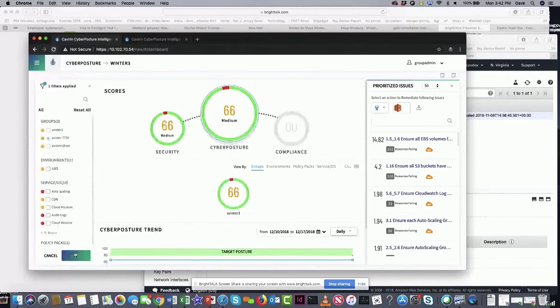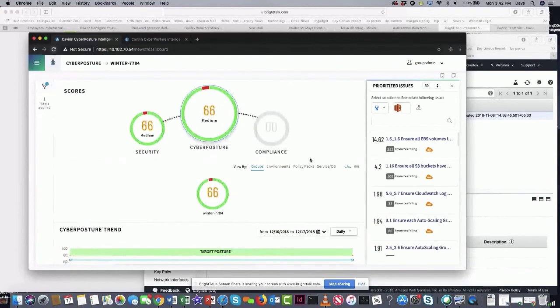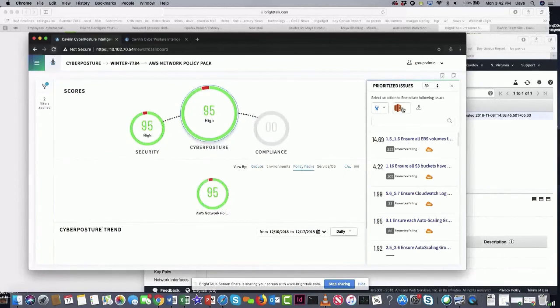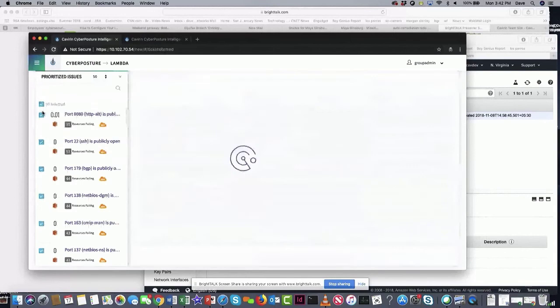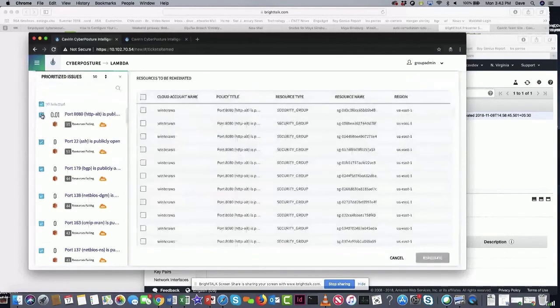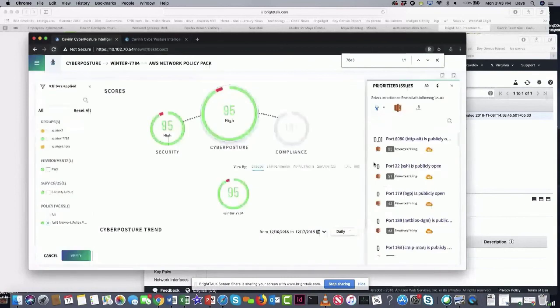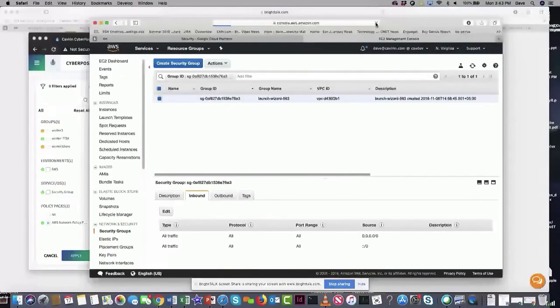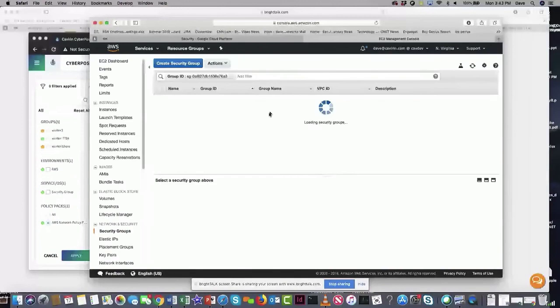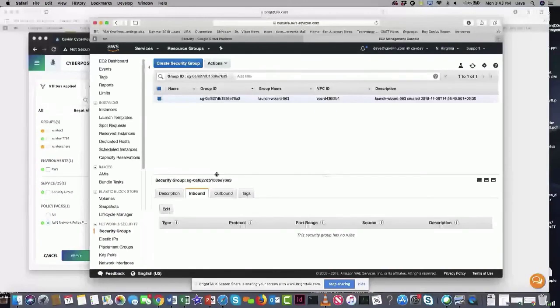So let's go back over to the Cyber Posture Dashboard. On the right side, you'll see a list of prioritized remediation actions. I can click on the box in the upper right, and that'll get me to my Lambda remediation screen. I'll pick my specific security group, the one I looked at earlier, and in a matter of seconds, the remediation action has taken place. So I can verify that using the AWS console. You'll see that the ports are now closed down.